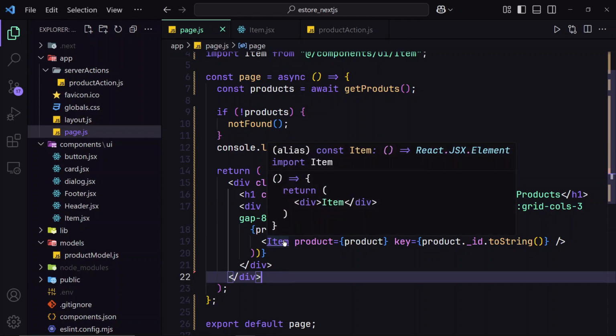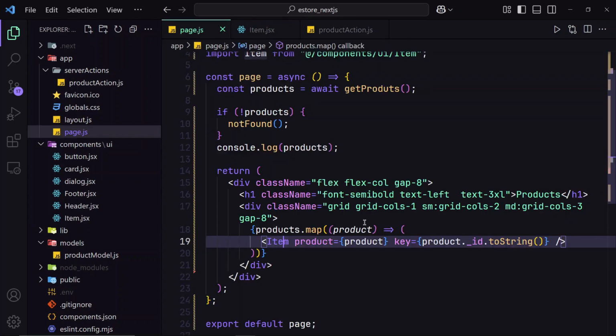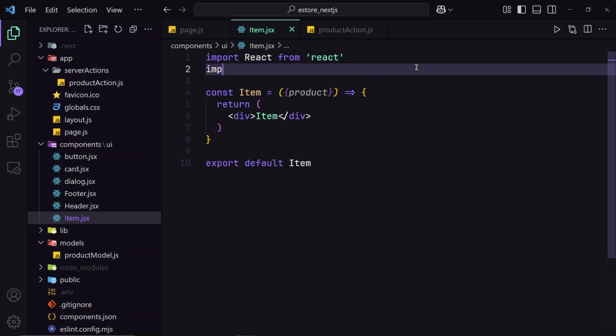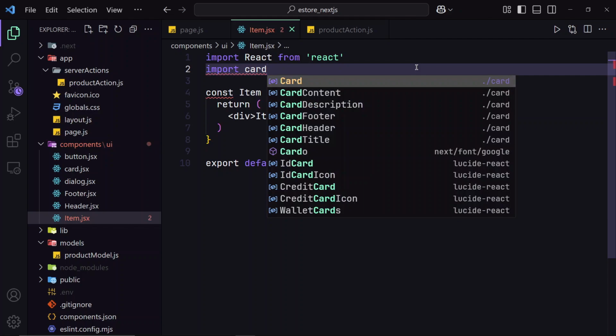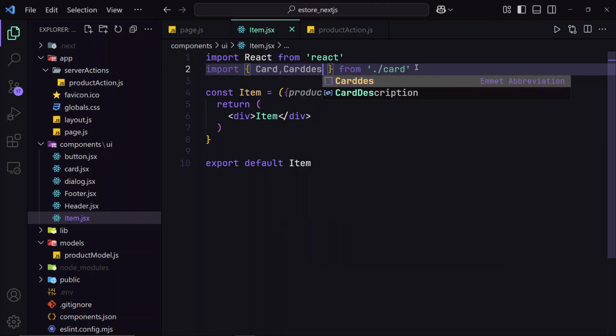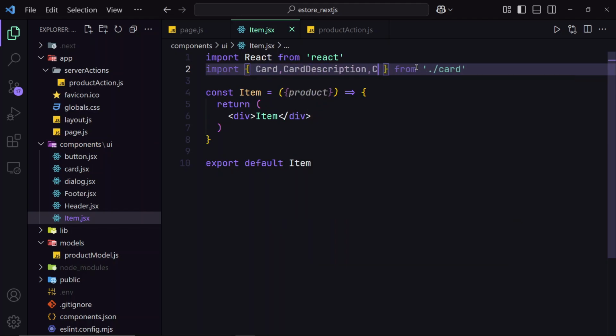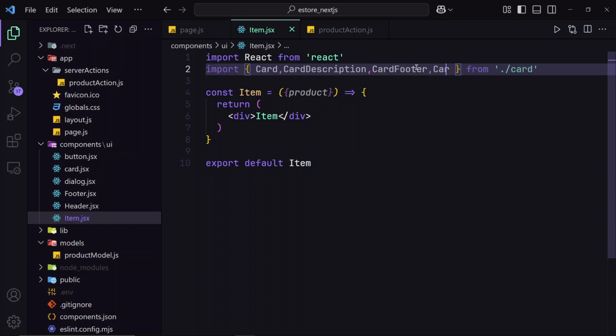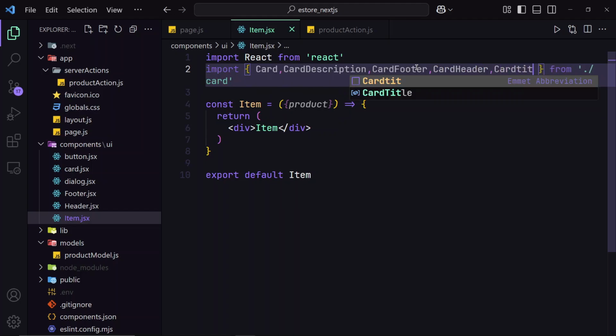Open item component. We have passed the product as its prop. So let's get it. Product. Import card from ./card. Also import card description, card footer, card header, card title.